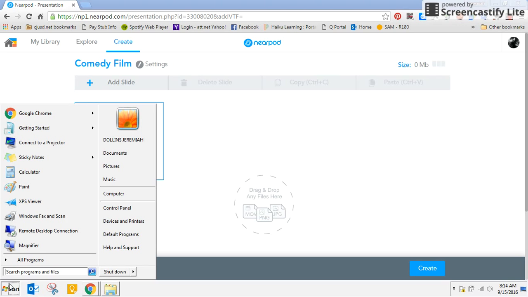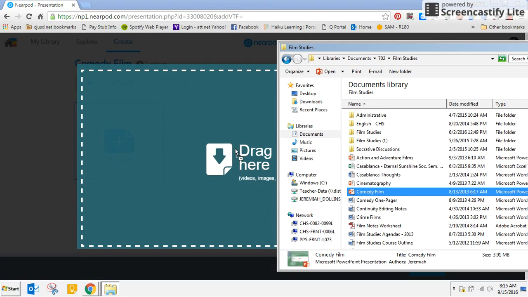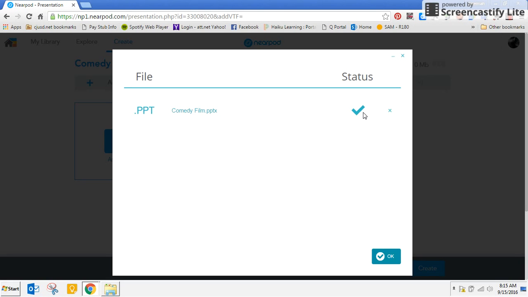So you want to go down to your Start menu, and you want to select your Documents tab, which should open up a window that looks like this. From that window, find the document that you want to use, and then simply drag and drop it into the Nearpod account. So I'm going to go ahead and select my comedy film file, drag it over, drop it in. As you can see here, it's uploading into their system. The check mark tells you it's done, and then just click OK.